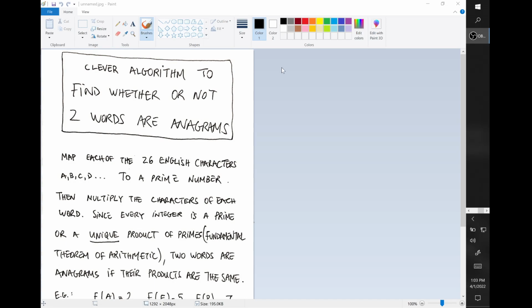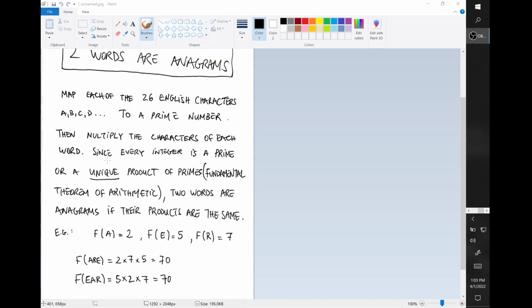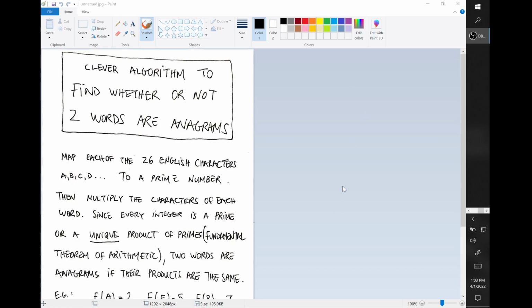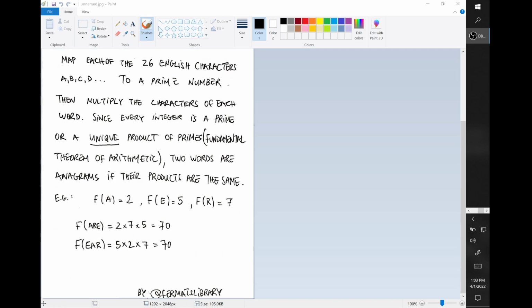So this is a tweet I came across a couple years ago, posted by Fermat's Library, and it's a pretty interesting idea about how you can find whether two words are anagrams. Anagrams means that the words are made of the same letters. They're just rearranged in a different order. So the example they give down here is "are" and "ear," right? They each have one E, one A, one R, and no other letters. They're just rearranged in a different order.